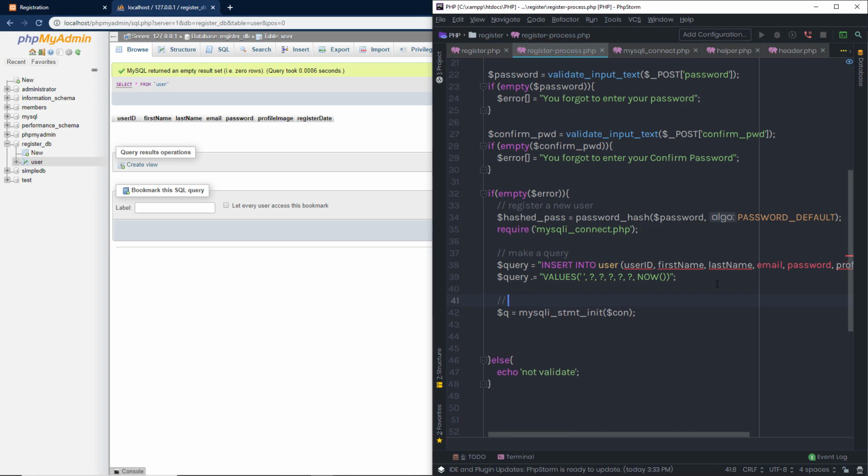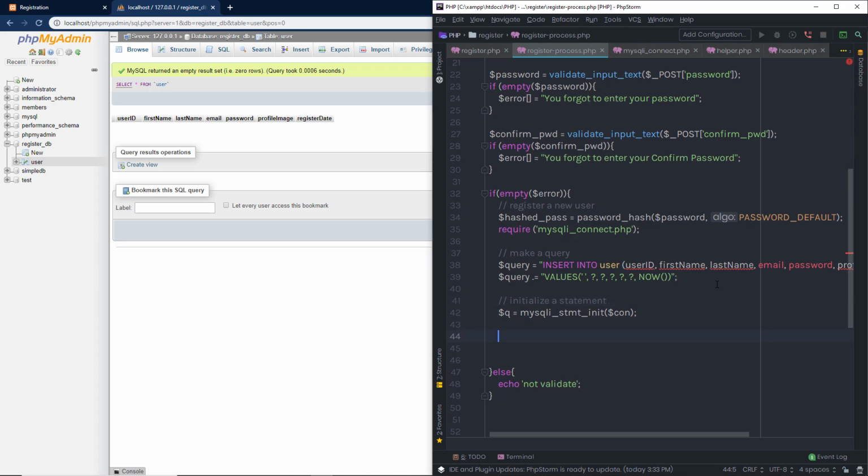I'm going to create here a comment and say initialize statement. Just out of that, I'm going to just create here a prepare statement. So I'm going to just prepare an SQL statement for execution. Always use prepare statement to secure your database from MySQL injection. So I'm going to secure my database from MySQL injection. So I'm going to use here MySQLi statement prepare function.